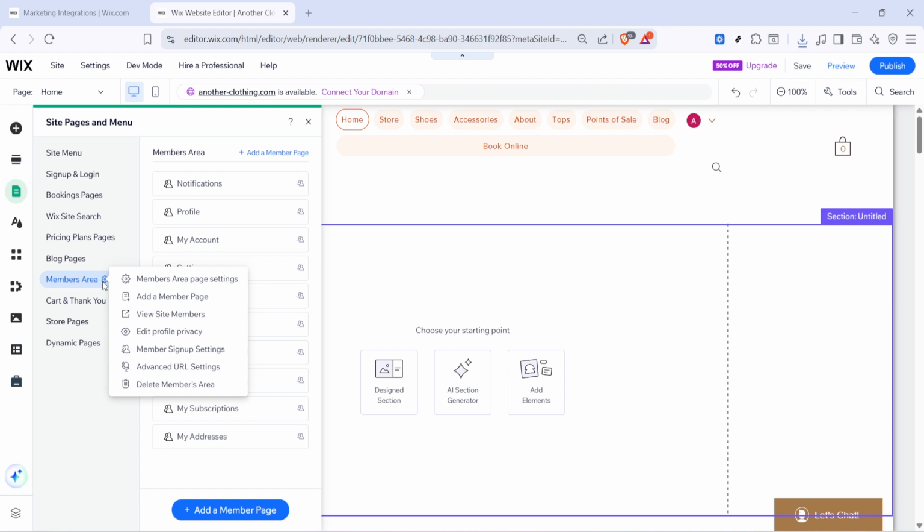there's nothing to remove. In the Members Area settings, select Delete Members Area. Wix will ask you to confirm because this action removes the built-in member pages and login components in one go. Confirm the deletion, and Wix will automatically remove the login, sign-up prompts, the members menu, and default member pages such as Profile and My Account. This is the most reliable way to ensure the login requirement disappears across your site.